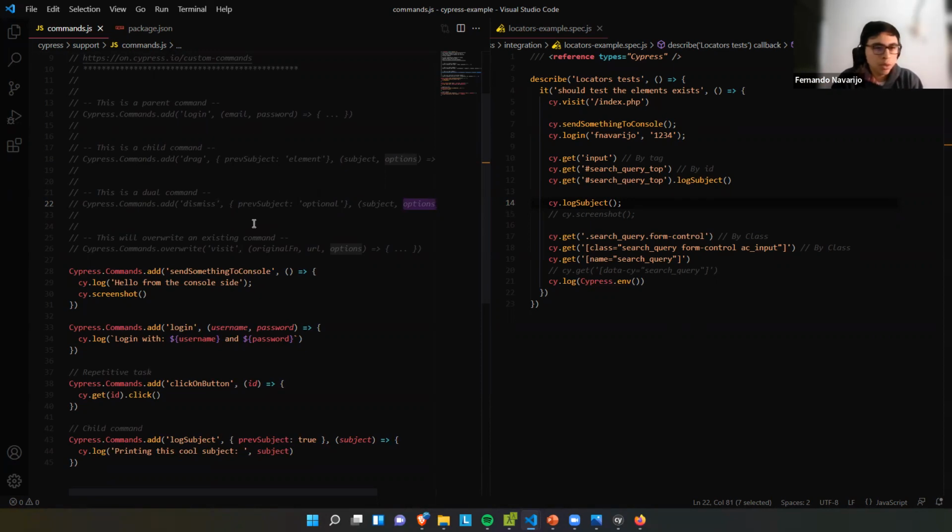Okay. I'm going to skip that because probably with the parents and the child is the thing that I choose the most. But it's important for you to know that there is the dual. And well, to override, I haven't used it, but if you want to go in depth with that, the Cypress documentation is pretty strong about this. So you can check it.